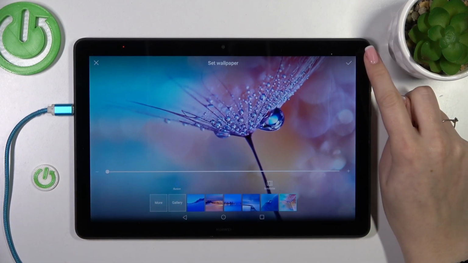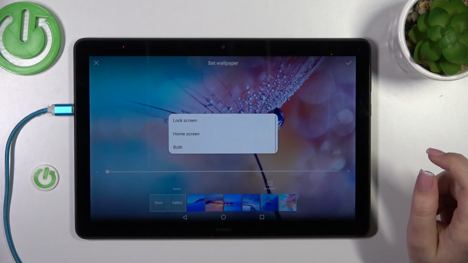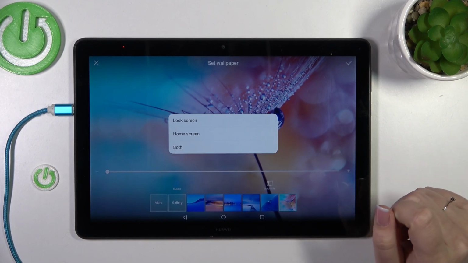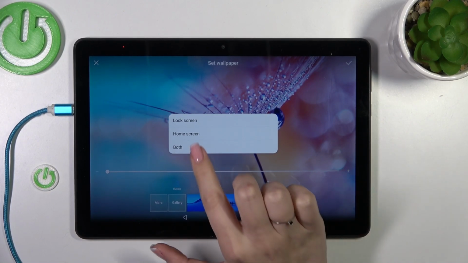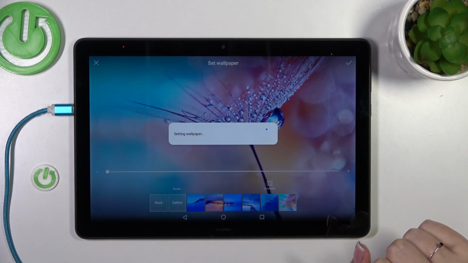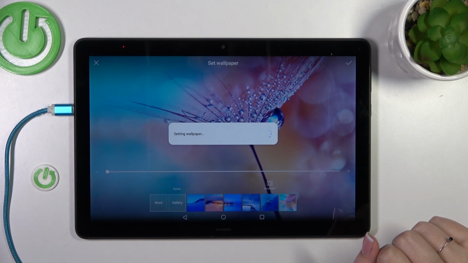So let's simply tap on the stick icon in the right upper corner, and now you can decide where you want to set it, so the lock screen, home screen, or both. And I will pick both options, so let me tap on it. Okay, as you can see it may take a while, so let's be patient.